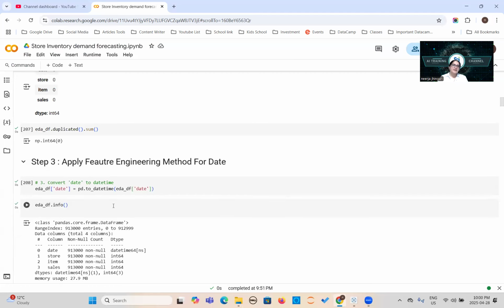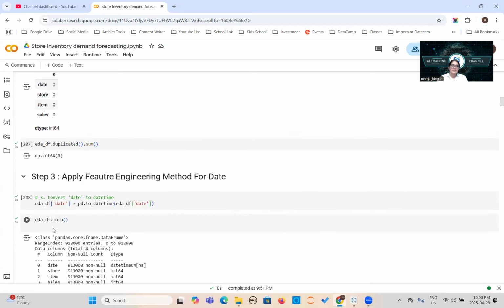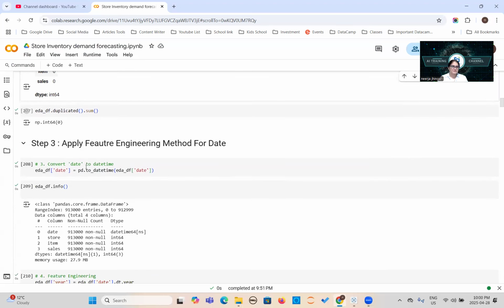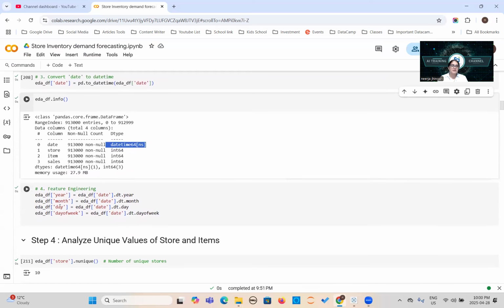Okay. And then we are using the to_datetime function on the date column here, and we will apply it here. Make the changes on your copied data frame, EDA, and then look at this. It converted the object data type into date and time. This is important. Now you can separate the year, month, day, and day of the week easily. That's why we were doing that.